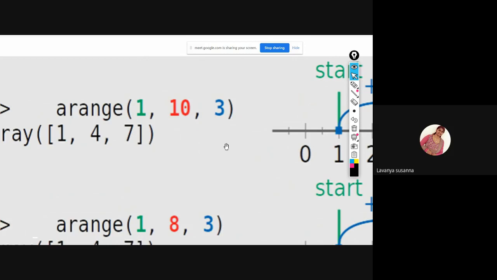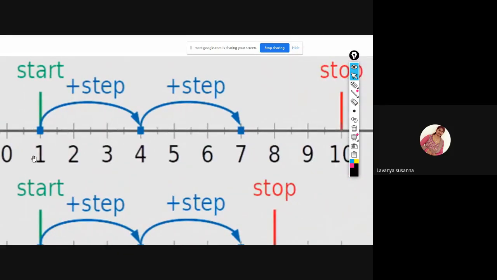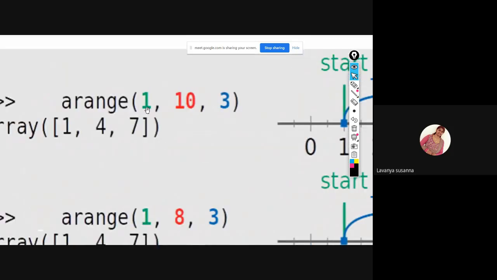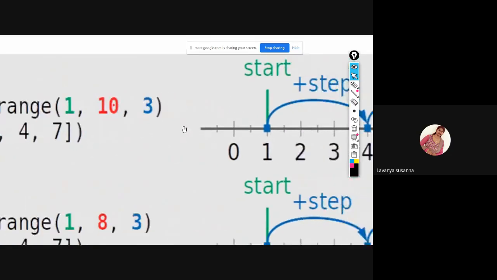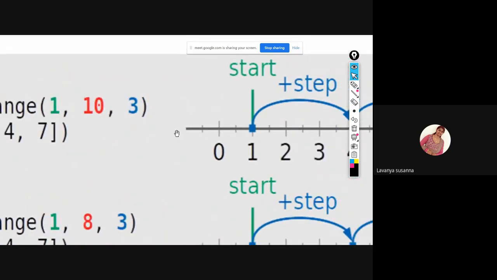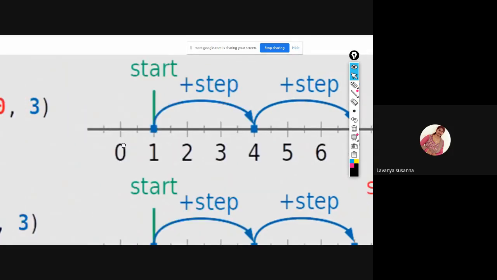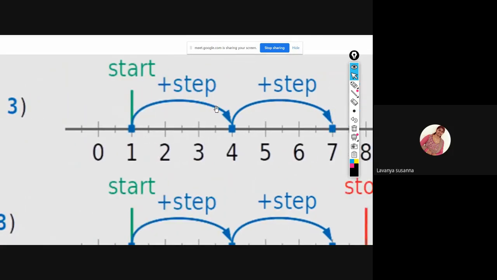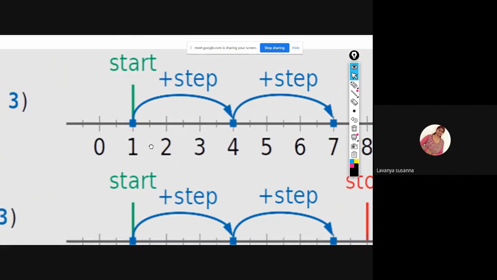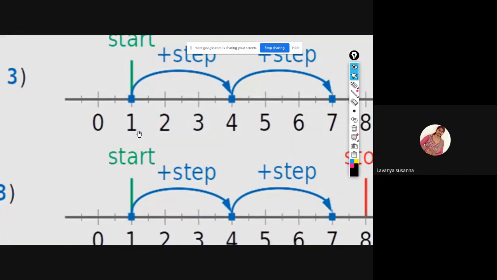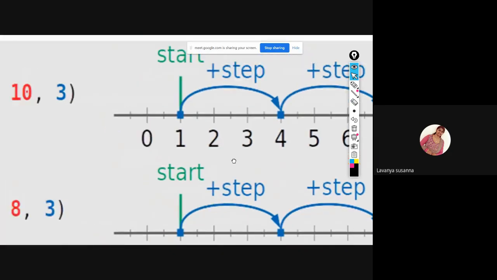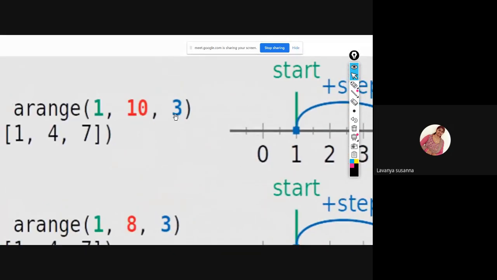Let us see. It will start from 1, and what is the step value you have given? See, 1 comma 10 comma 3. Here 3 is a step value. That means it will generate elements using this step, plus 3. Start value is 1. 1 plus 3 you will get 4. Now the array contains 1 and 4, not 1, 2, 3. Why is it getting 4?